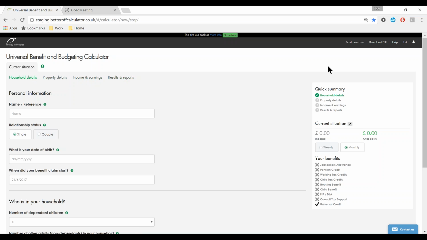On the right hand side of the page, we have a summary panel. This shows us which pages we've completed, allows us to select whether we want to see the information weekly or monthly, and then at the bottom we have a list of which benefits we may be eligible for. If you have eligibility for any of these benefits, they will show up in green. You can click on them to find further information. In the centre of the panel, we have information about the income for the household and how much is left after costs for rent or mortgage costs and council tax.